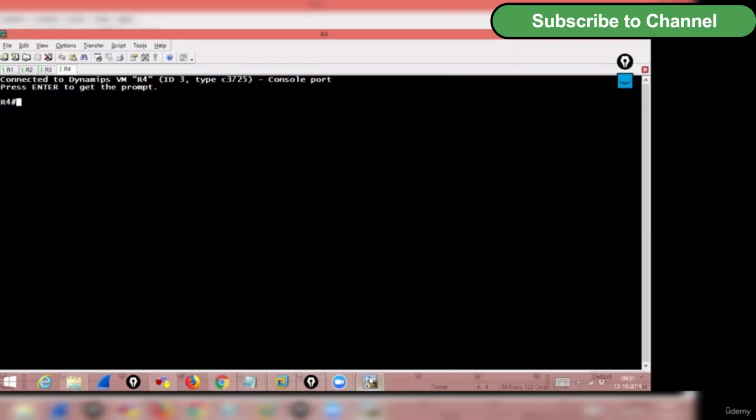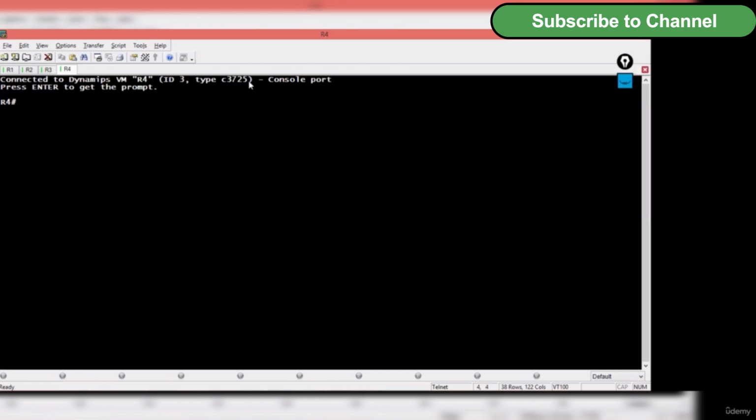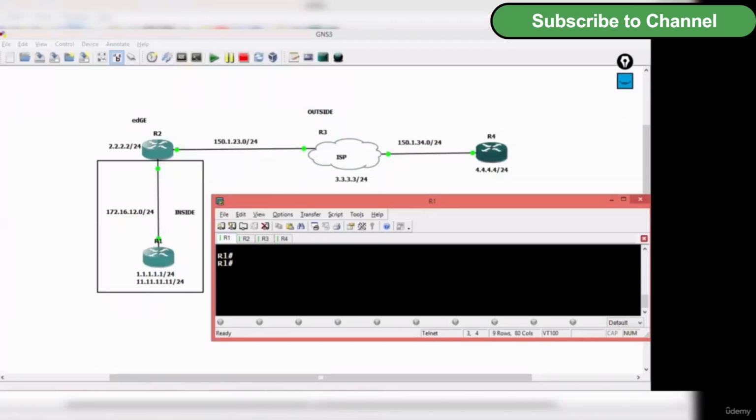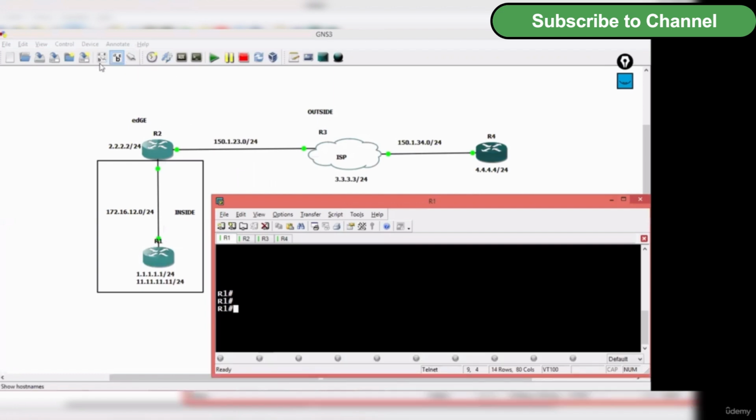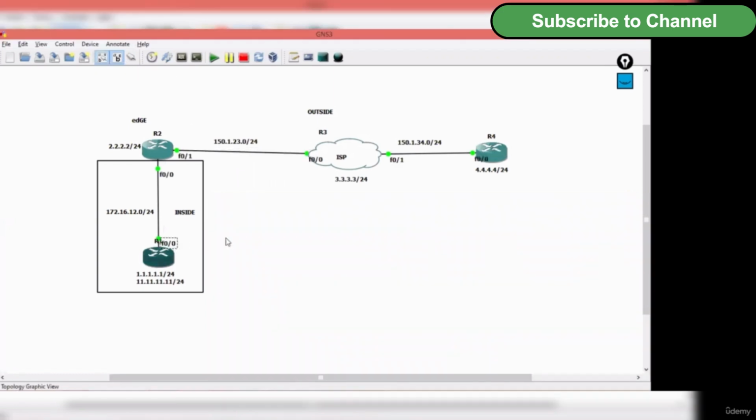So let's configure them first. I want you guys to help me out with the configuration part. Let's talk about R1. Can you guys help me? How many loopbacks should I create here? 2. Okay.